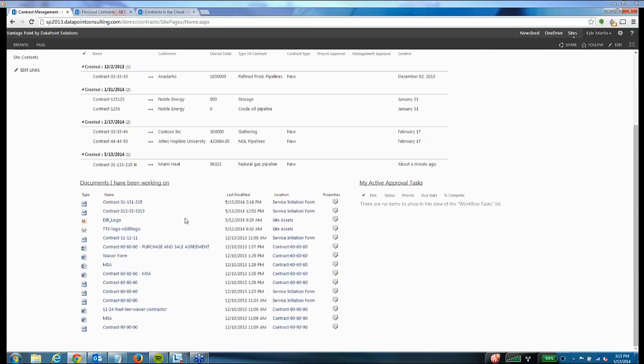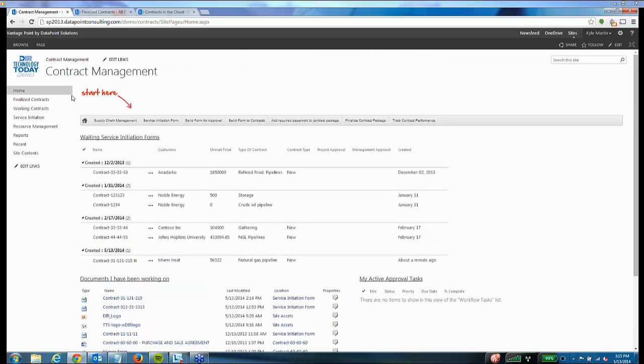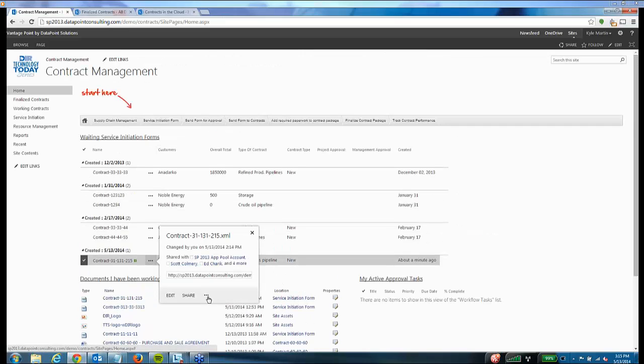To go farther down on this page, we have some other web parts here that are surfacing some recent documents that you've been working on. This is contextual to the user. So whatever user is looking at this system is going to see the top 15 or so most recent documents that they've been using. There's another pane here for active approval tasks. Once these contracts are sent off to be approved, the workflow will add these tasks here. So I'll go ahead and send this off for approval now that we've collected all the information we need.